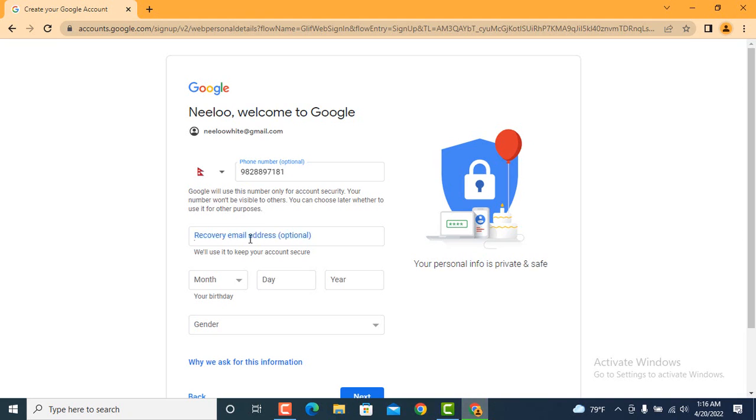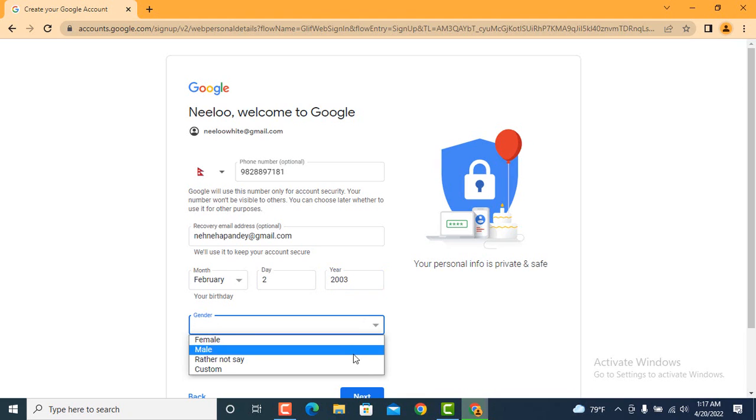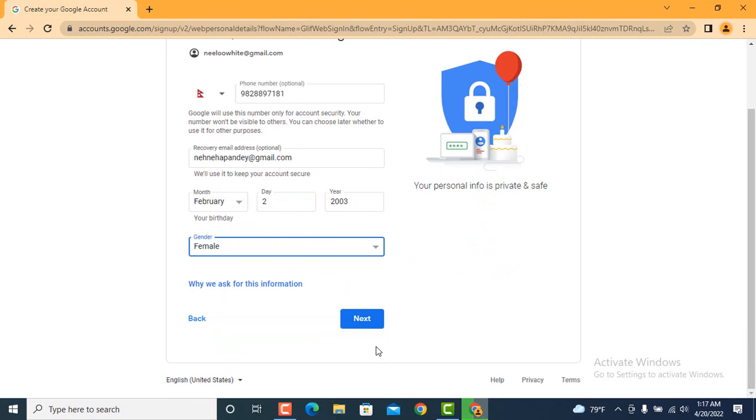So enter your recovery email address, and after that down there is a date of birth, so you need to enter your correct date of birth. After that there is gender. In order to select your gender, go towards your right hand side corner and there is an arrow icon, tap on it. Under it there are different options, so tap on the gender, and after that tap on the next, which is right in the bottom.